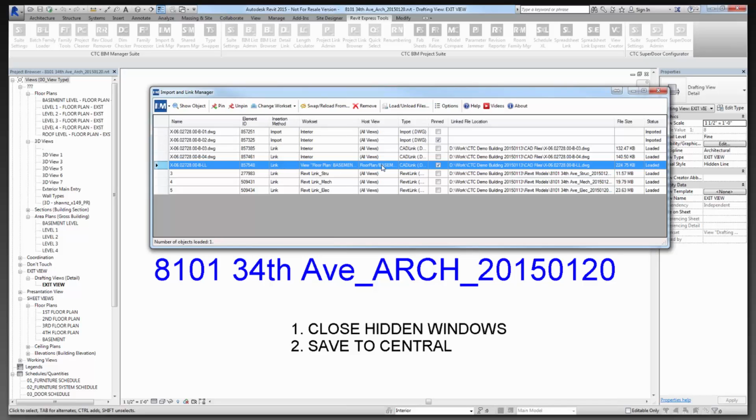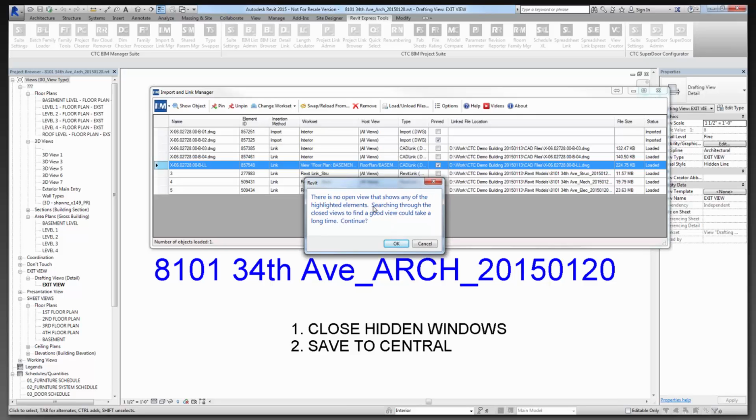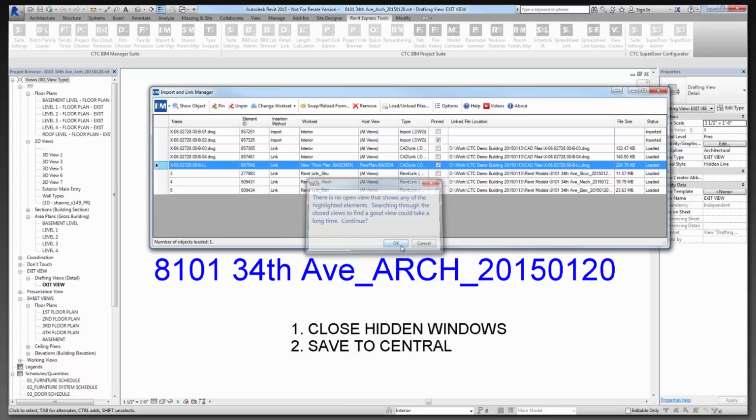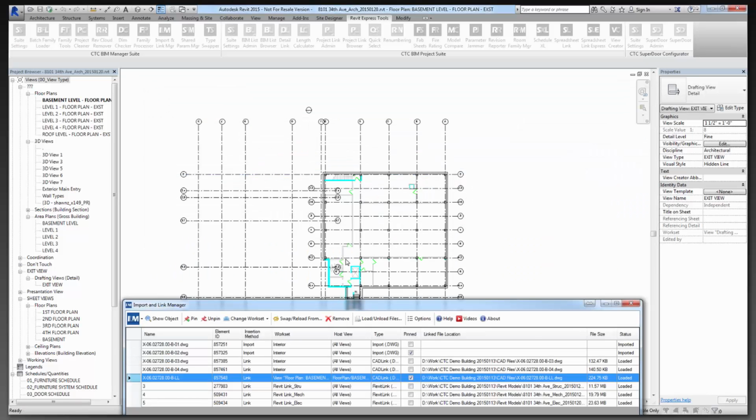And at the same time, though, it's still actually associated to a particular view. Now, I want to find that view. If this happened to be a detail or if this is some random floor plan, I want to know where it is. So I can actually click on a link, especially when it's current view only, and I can tell it to show the object. Well, at this point, there's no open views of my project that show that because I don't have that existing floor plan open. But Revit's going to go ahead and open up that view and find it for me. So it actually finds that link and shows it to me.